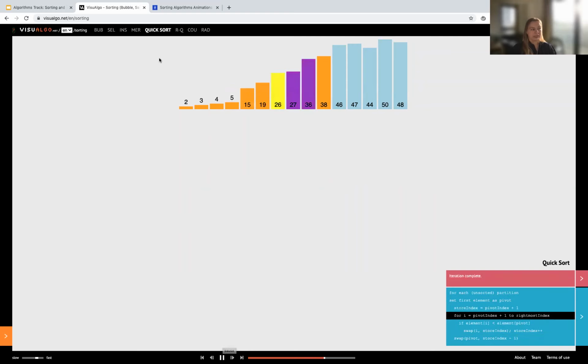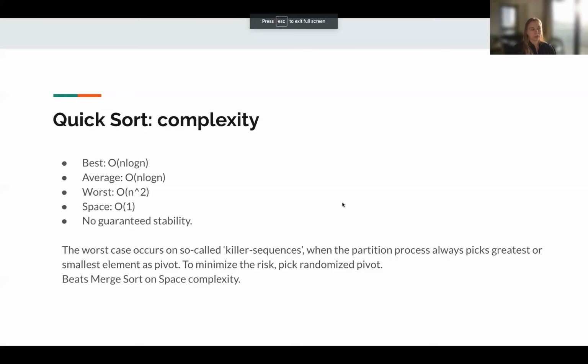So basically that's it. And the complexity of this algorithm would be n log n in the best case. On average, it's also going to be n log n. In the worst case scenario, though, unlike merge sort, it could be n square complexity. Why is that? Well, for each pivot strategy, there are so-called killer sequences, like an array with a very bad sequence for this particular algorithm.